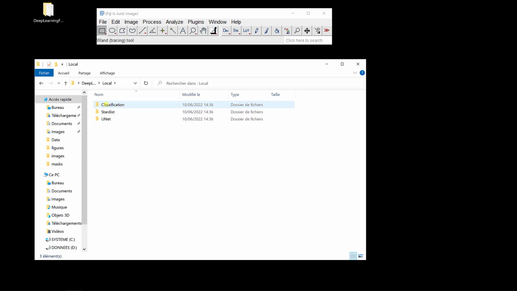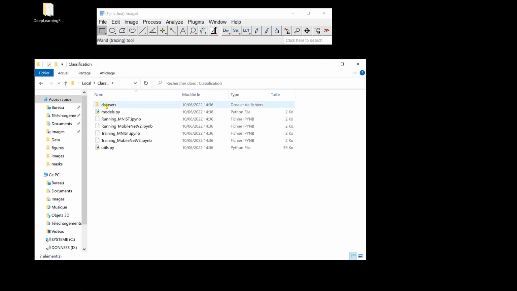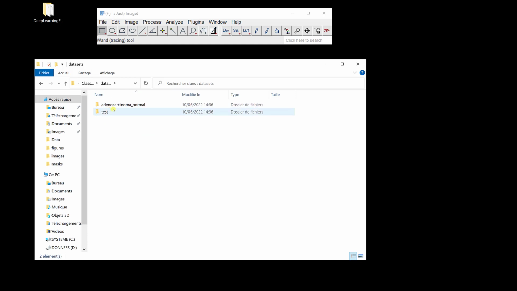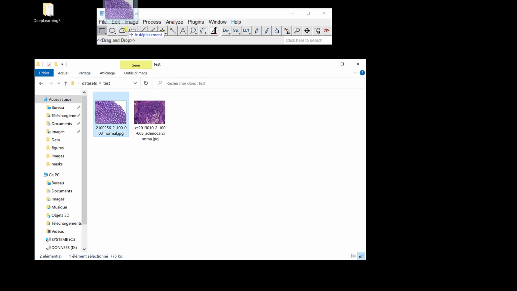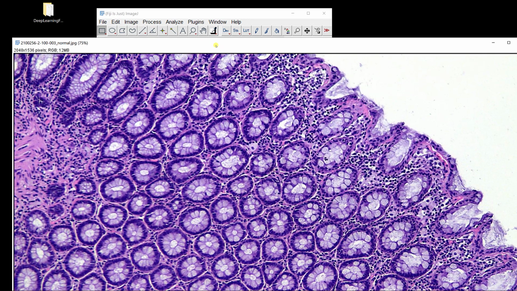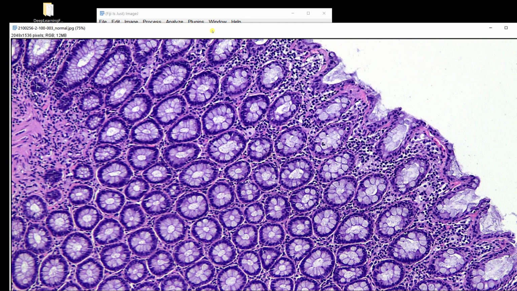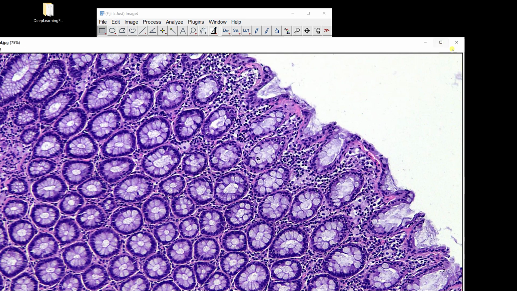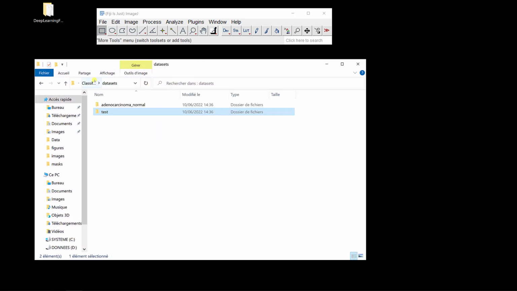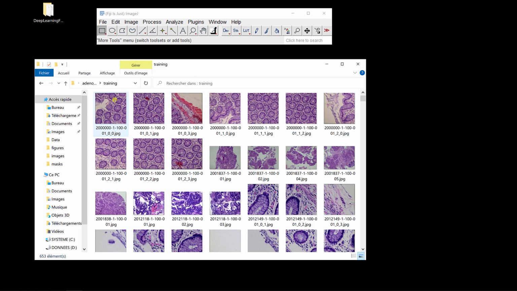In local, there's something called classification, and if you go in datasets, then you have two folders, one for test, which has two different images that we will use for testing our classification. We go to adenocarcinoma normal. We have two different folders, one for training and one for validation. If we go into training, we have images for normal tissue and for adenocarcinoma.